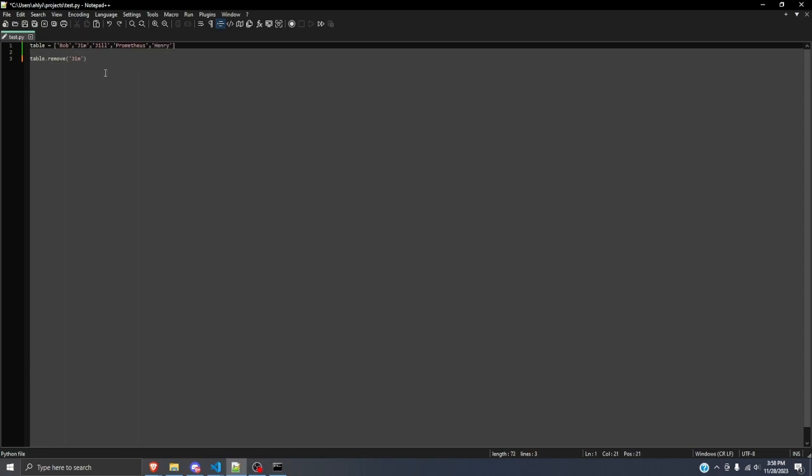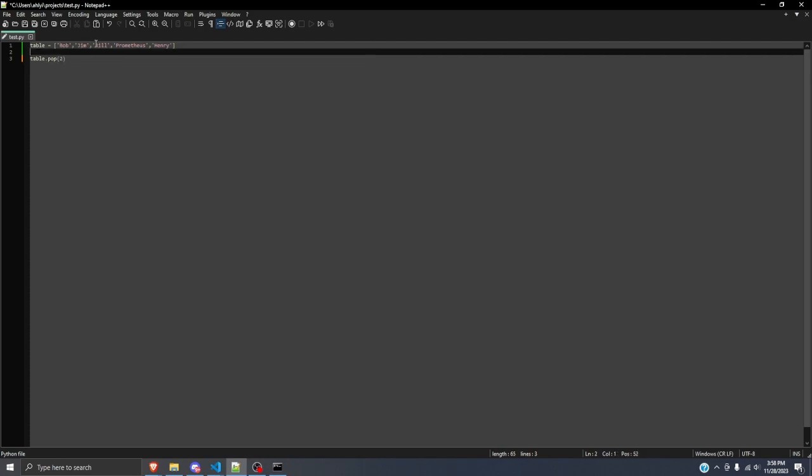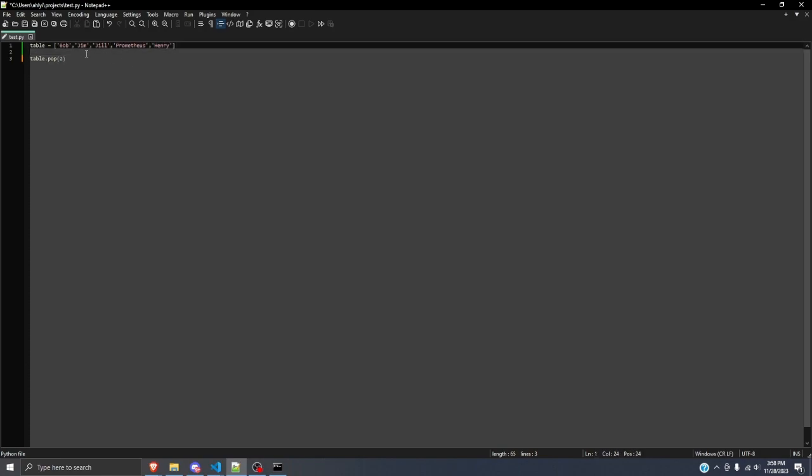Control Z, put Jim back. Thank you. We also have table.pop, which is the same thing as table.remove. However, this one works on index, not on the actual value. So if I did table.pop 2, it would remove Jill.